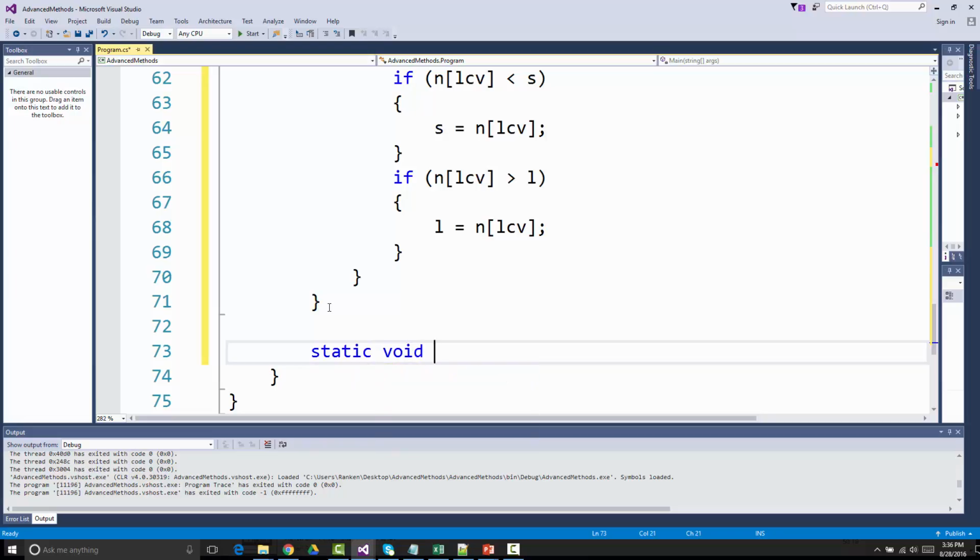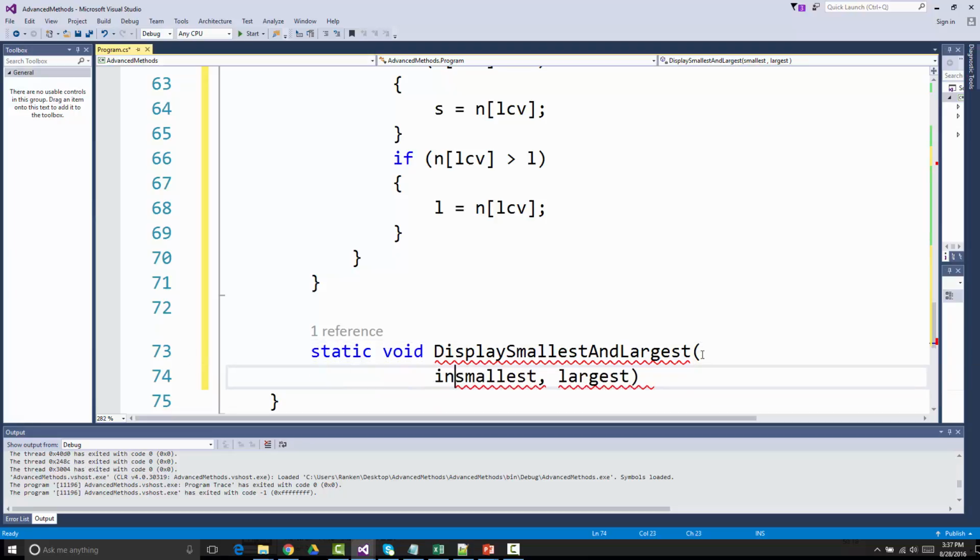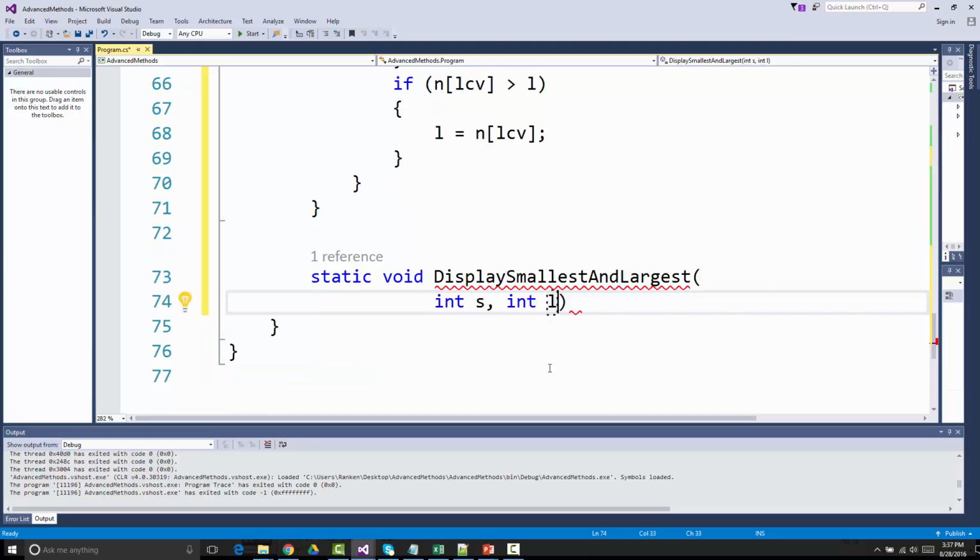Static void. Okay, and yeah, that'll be fixed in a minute, so don't worry about it. And let's put it over here. We'll say int smallest, int largest. Again, we'll just use S and we'll use L. All right.